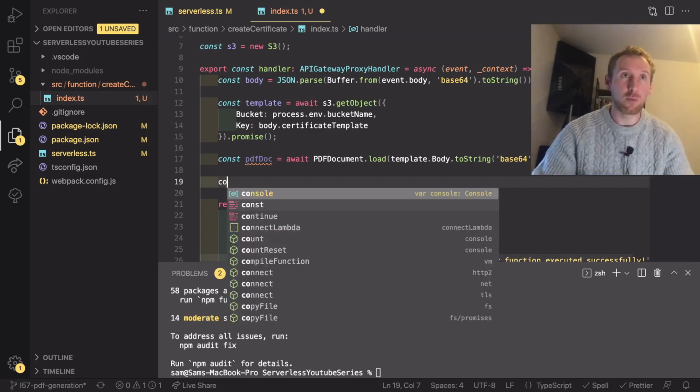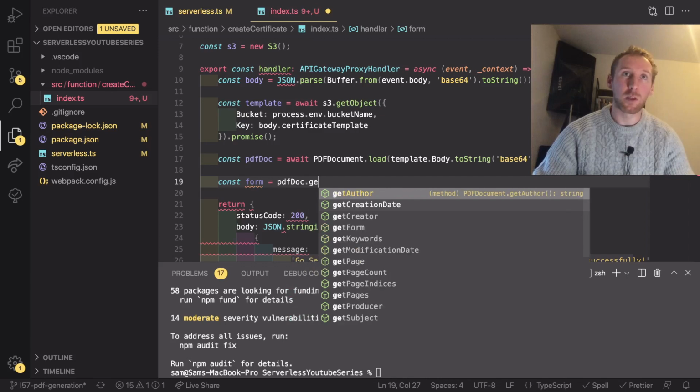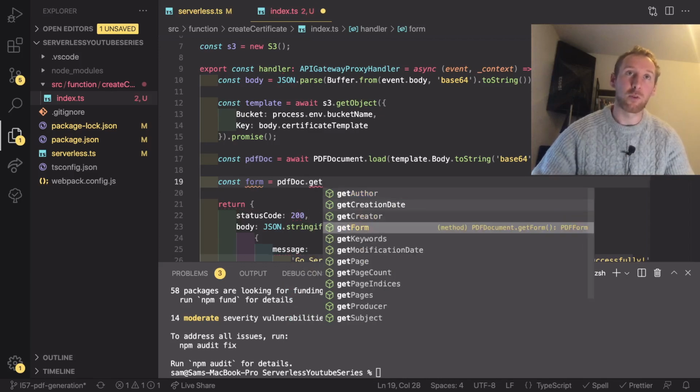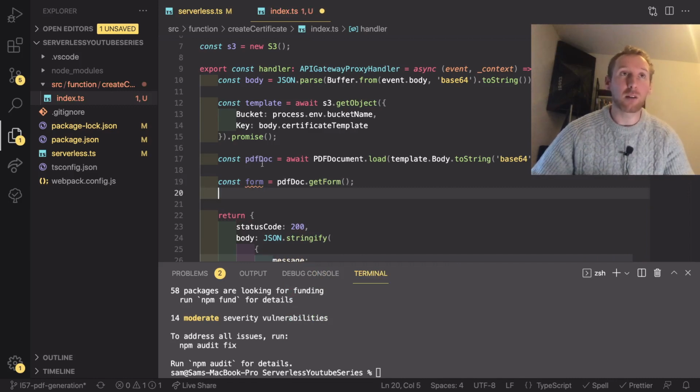First, we can get the form, so const form equals pdfDoc.getForm. The form is the part of the PDF document that is actually editable. So for us, that is going to be the name of the person who's receiving the certificate, but you could add a lot more.